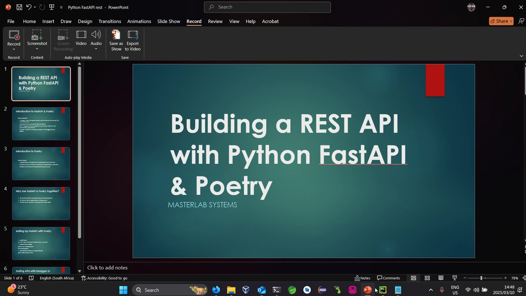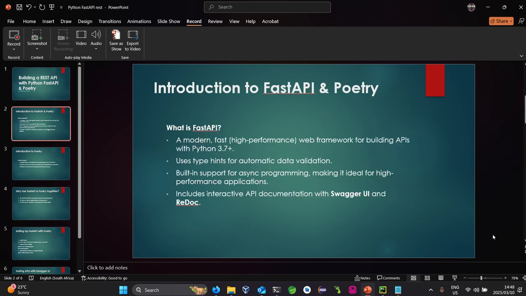So today we'll be looking at building a REST API using Python with FastAPI and Poetry as our dependency manager. Okay, moving on. Introduction to FastAPI and Poetry.